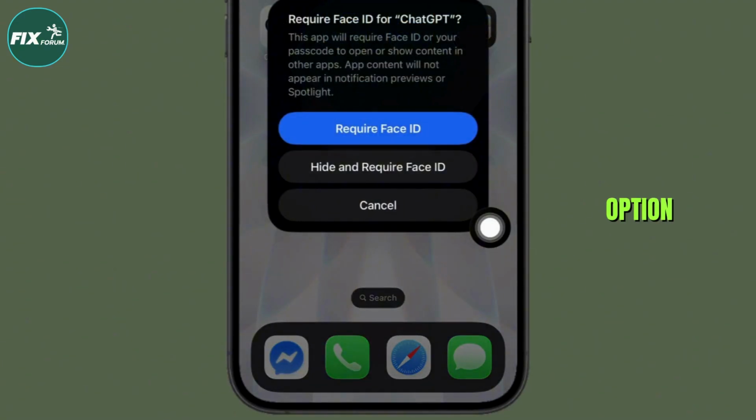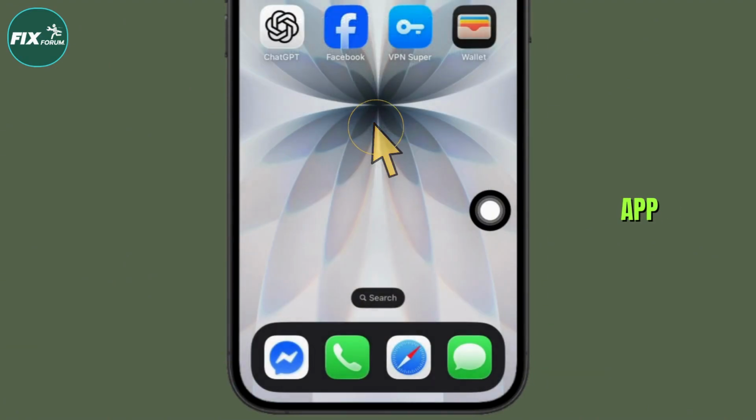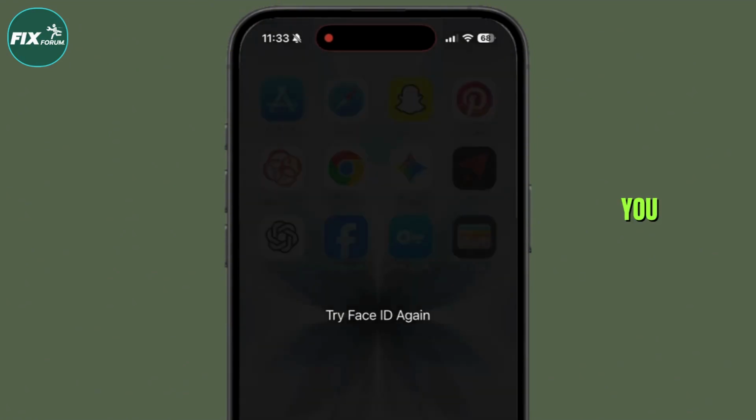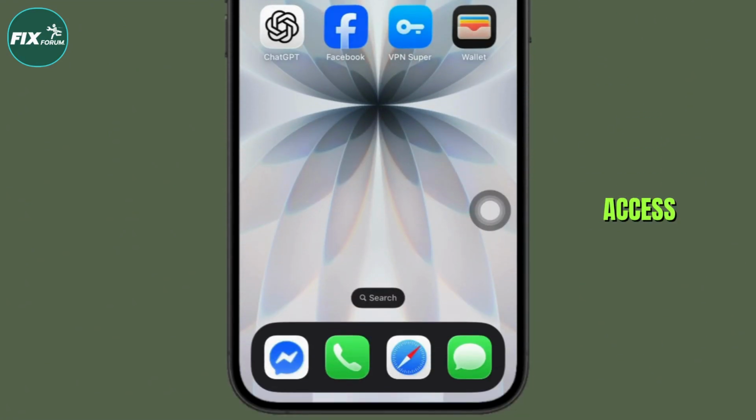Now you're going to get two options. Select the option Require Face ID as you just want to lock this app. Now, whenever you click on the app or try to open it, you'll need to complete this verification. You'll need to use your Face ID. After you complete this verification, you will get access to the app.